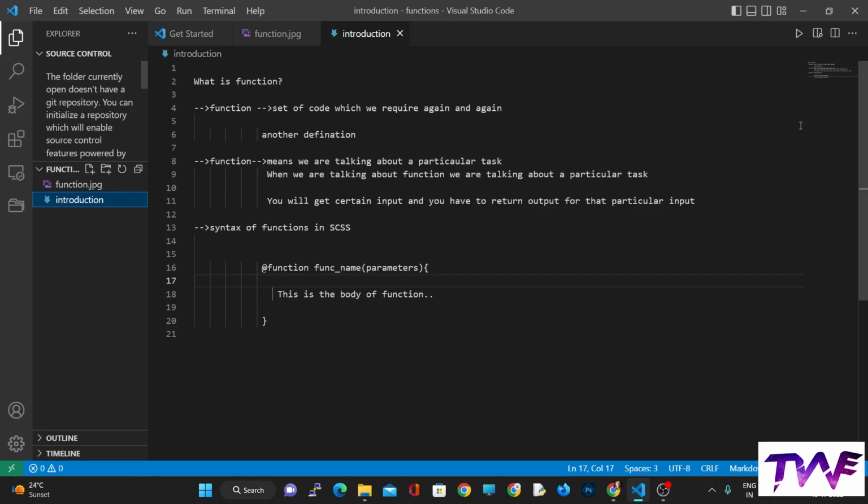Let's see the conventional definition of function. According to the conventional definition, a function is a set of code which we require again and again in our program. That's why we create a function, in order to use that particular code again and again without repeating it throughout the program. Now, let's talk about the modern definition of function.